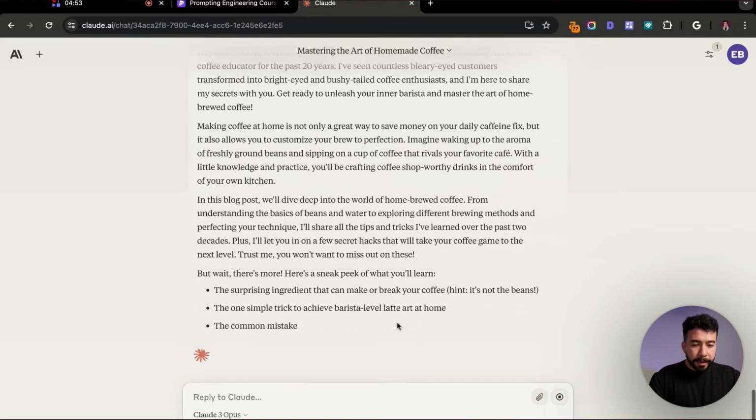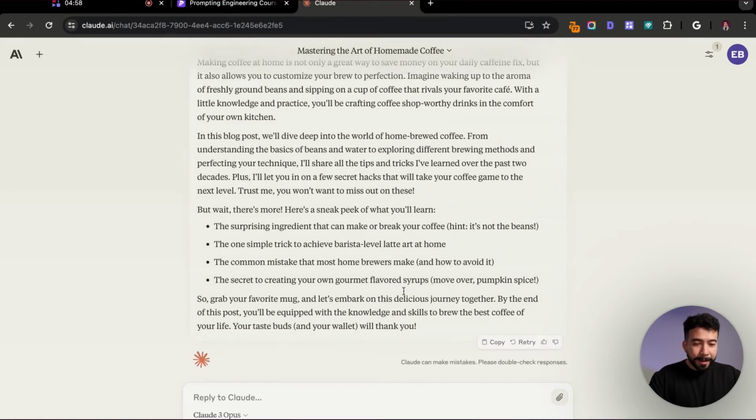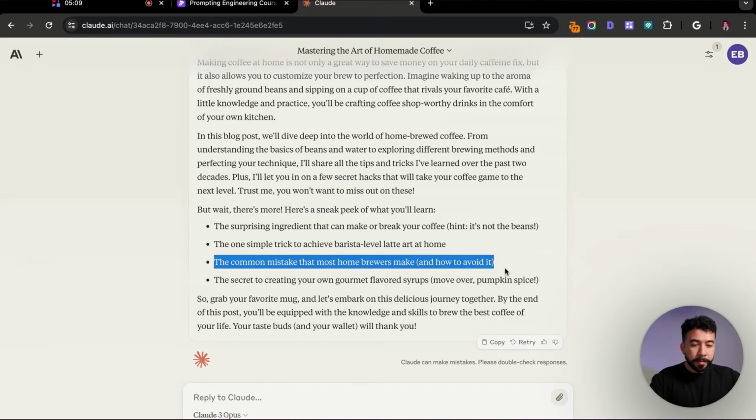And then from here, it also said, here's a sneak peek of what you'll learn based on the outline. You'll learn the secret ingredient that can make or break your coffee. Hint, it's not the beans. The one simple trick to achieve barista level latte art at home. The common mistake that most home brewers make. The secret to creating your own gourmet flavored syrups, including pumpkin spice.